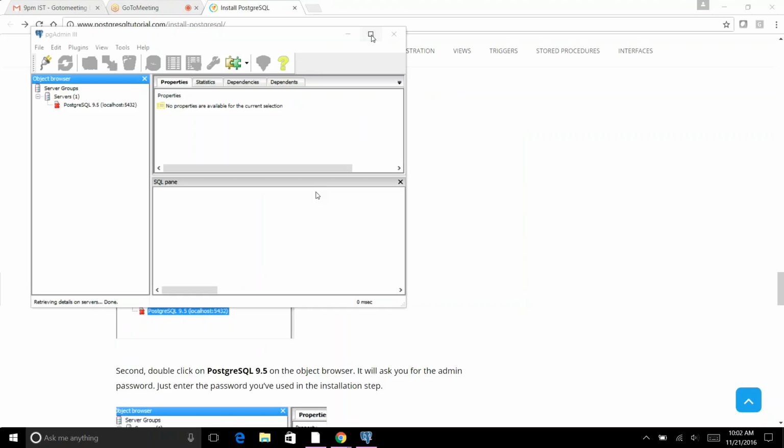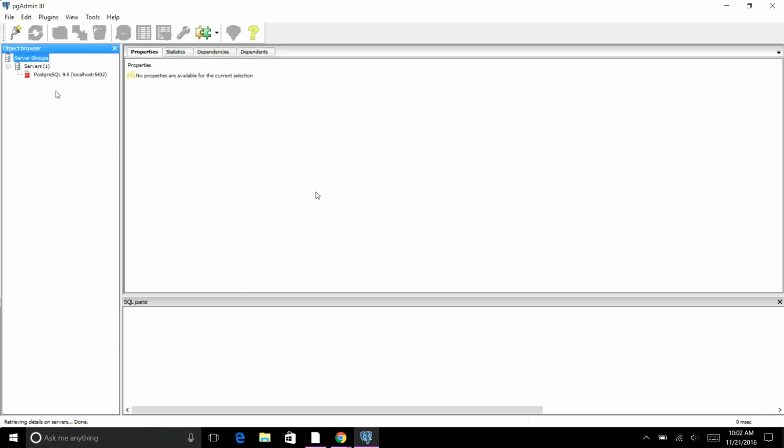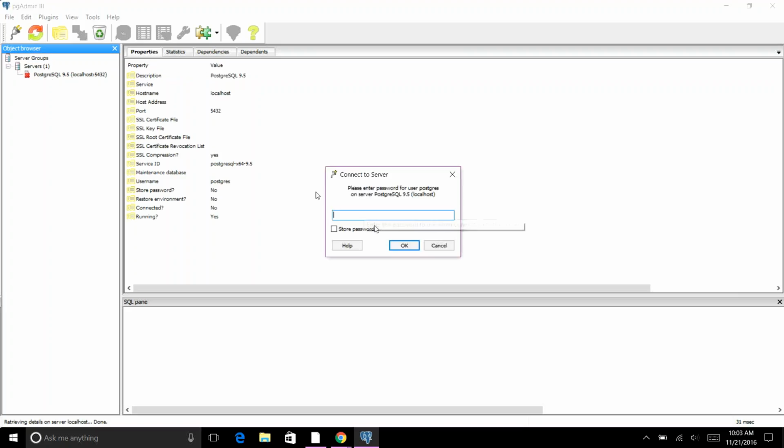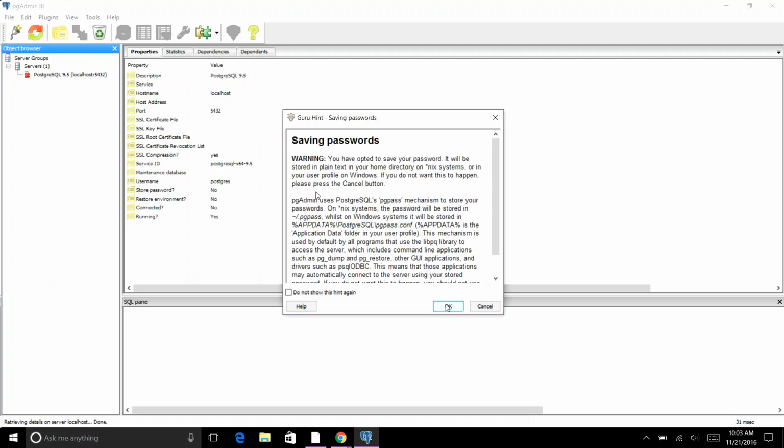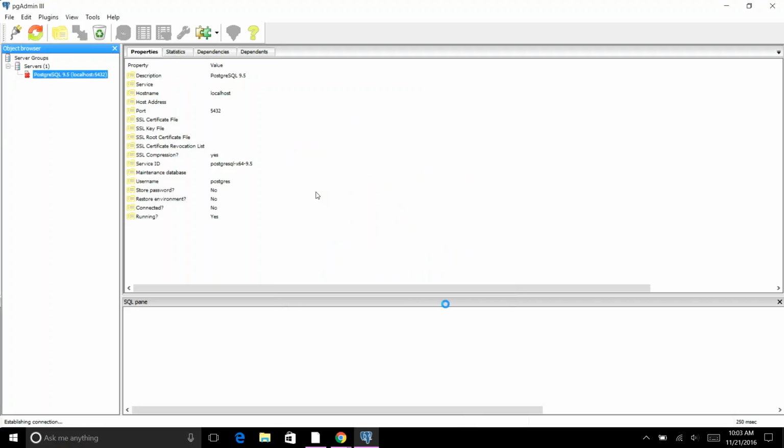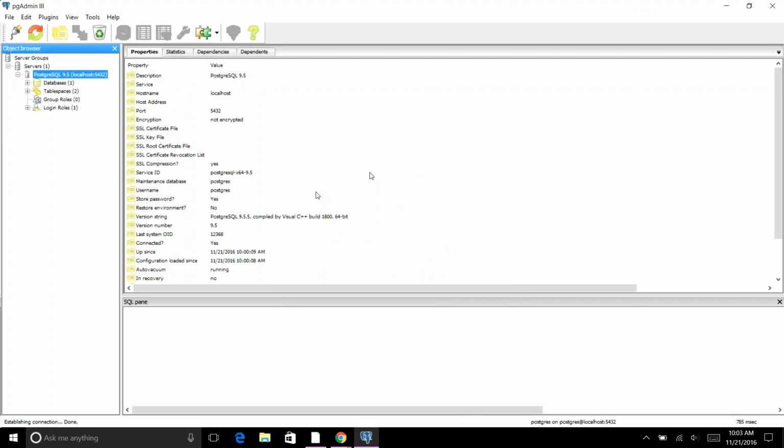Right, maximize this. So there is a server, PostgreSQL 9.5 localhost colon 5432. Double click on that, or select that one and then click connect. It is prompting you to enter the password. Enter your password, postgres, yes. Then click OK. If you want to save the password, you can. Right, there you go. It has got connected.